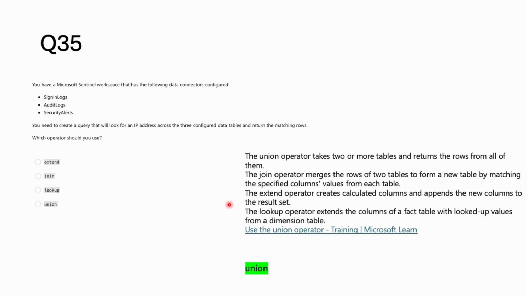If I say joining can also be used, but that is for the matching. So you can see the joining operator merges the rows of 2 tables to form a new table by matching the specified column value of each table. And even inside that, we have multiple conditions, left entire, right entire. So that's going to be slightly different. Union straightforward is going to connect multiple tables and make a query and fetch the information from there.